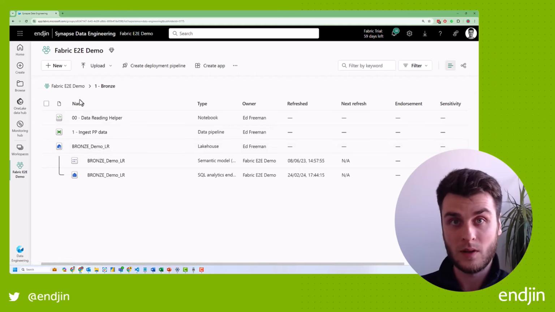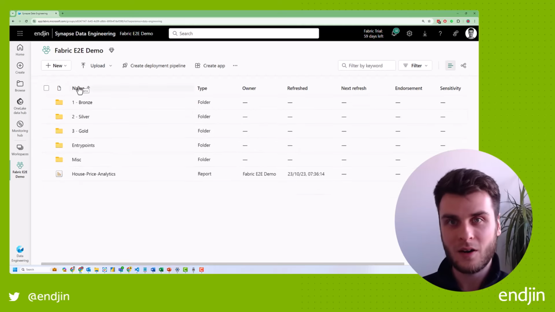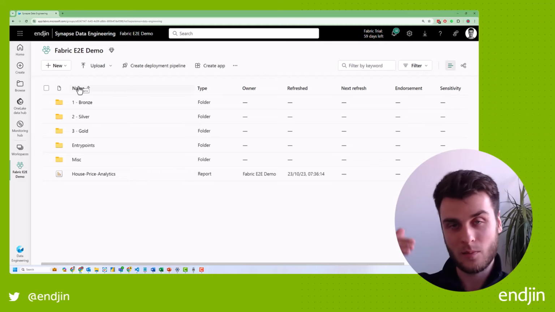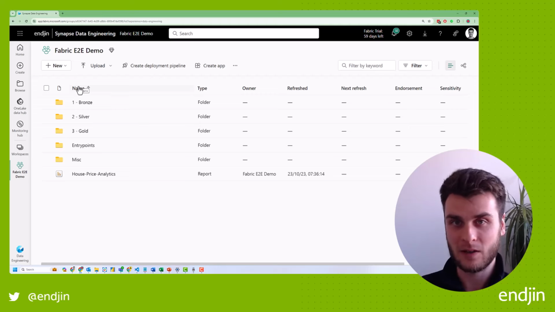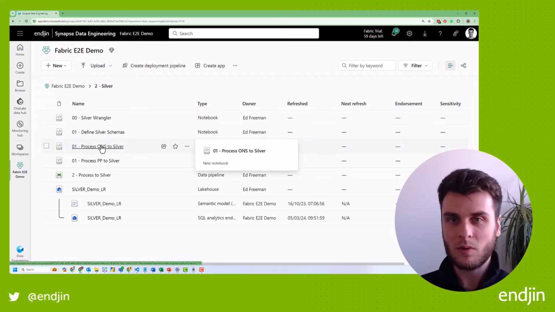And then in gold, we have the gold Wrangler, we have the gold schema definitions, and the gold Lakehouse as well. So all of these things are automatically a much better way to organize artifacts in Fabric versus the big long list that we had in the previous video. So this is one good practice for you to take away when organizing your artifacts in your Fabric workspace.